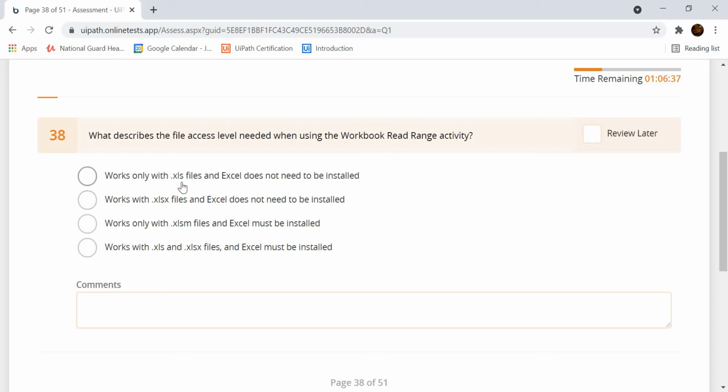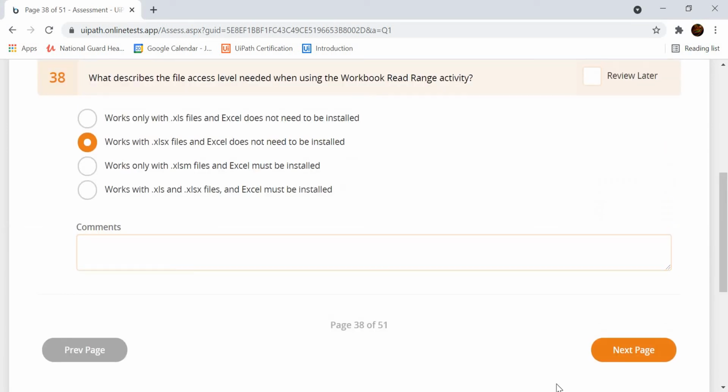So, works only with XLS files, and Excel need not be installed. This is okay. So works with Excel files, and Excel does not need to be installed. XLSM files, this is something I have not heard about. Works with XLS and XLSX files, and Excel must be installed. No, Excel need not be installed. So I'm confused with these two things. You can check works with XLSX files, and Excel need not be installed. This one leaves the option that we can even use XLS files. So go ahead with that.